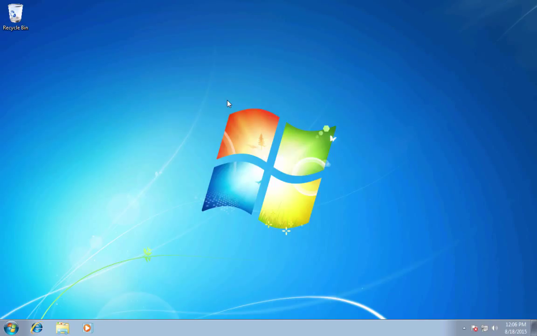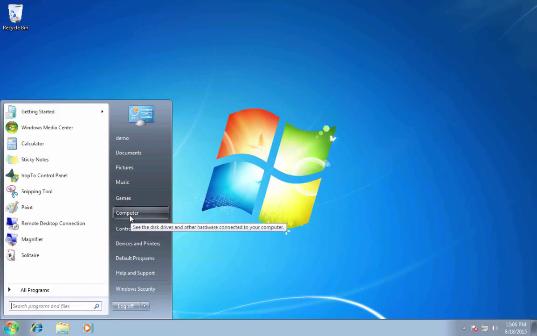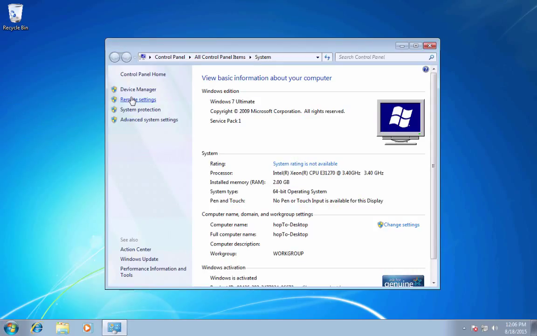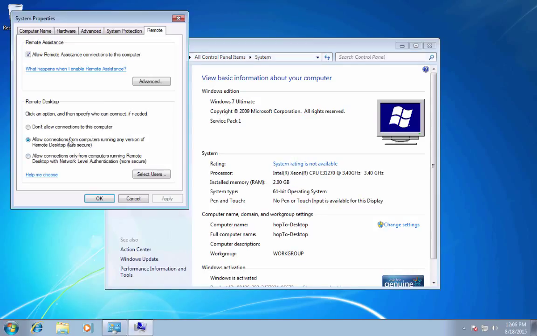The next step is to make sure Remote Desktop is enabled on the Windows desktop machine. To do this, click on Start, right click Computer, go to Properties, then go to Remote Settings. And just make sure either the middle or the bottom one is ticked.